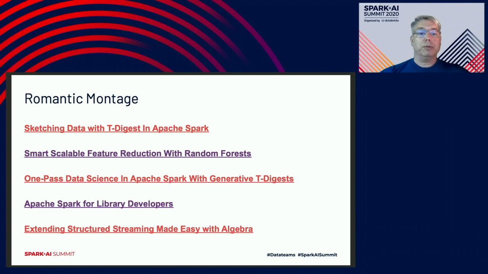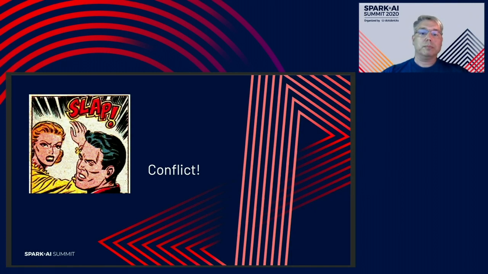And I found the intersection of data sketching and user-defined aggregators and structured streaming to be so powerful that I eventually gave several Spark Summit talks at various intersection points of these topics. This slide here, each of these has a link to the actual talk that I gave. So as we all know, love never goes smoothly forever.